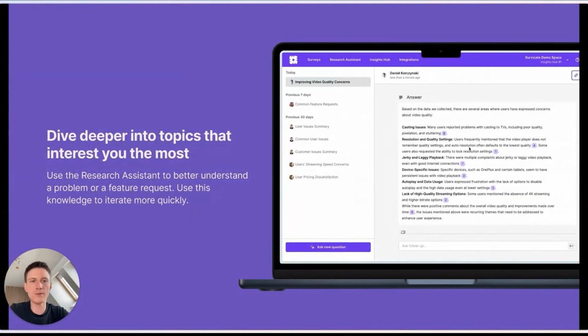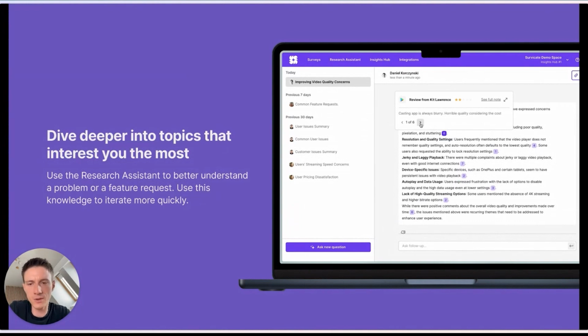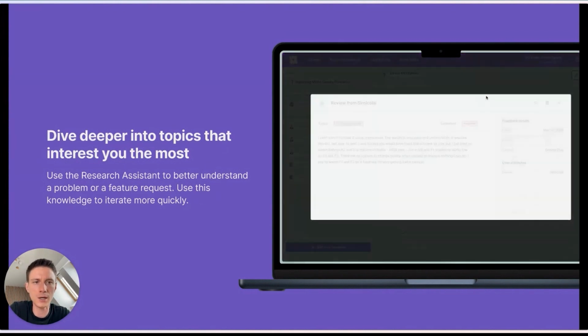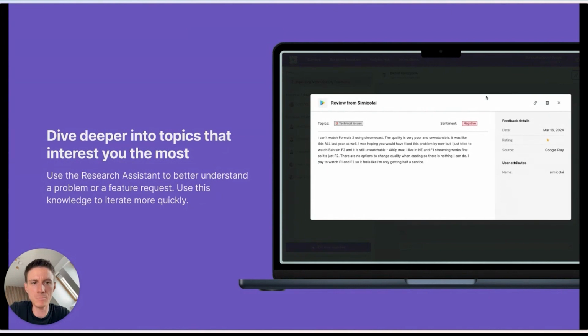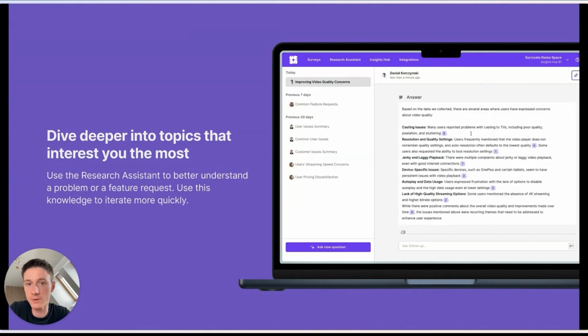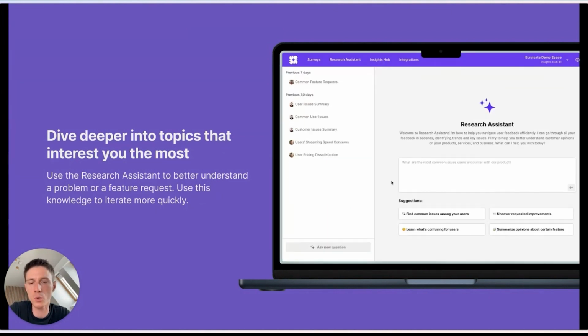Last but not least, this is, I think, one of the use cases that I like the most. Our platform comes with Research Assistant. It's a chat-like solution that allows you to search through all your feedback. It works well with your survey results. It also works with all the data you send to Insights Hub as well.